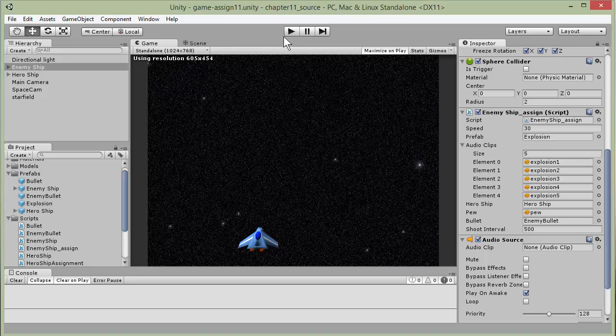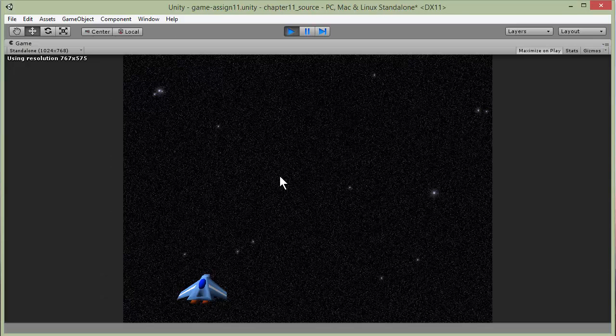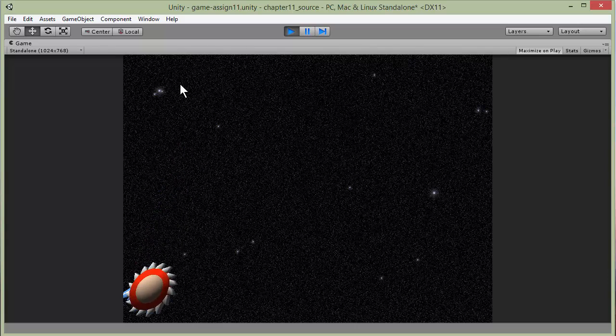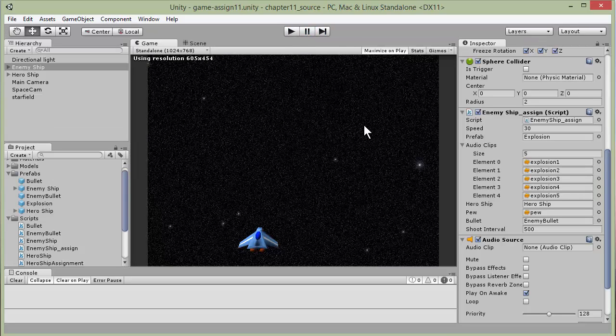Let's continue moving forward. Now we've got our ship firing away here. I sped it up a little bit so it fires more frequently. But nothing happens, right? If bullets hit the ship, they just pass right through it, and if our enemy ship hits the hero ship, it sort of bumps into it and then continues on its way. So we need to move to the next step, which is to have our poor hero ship get destroyed if it gets hit by a bullet from the enemy ship, or if the enemy ship itself runs into it.